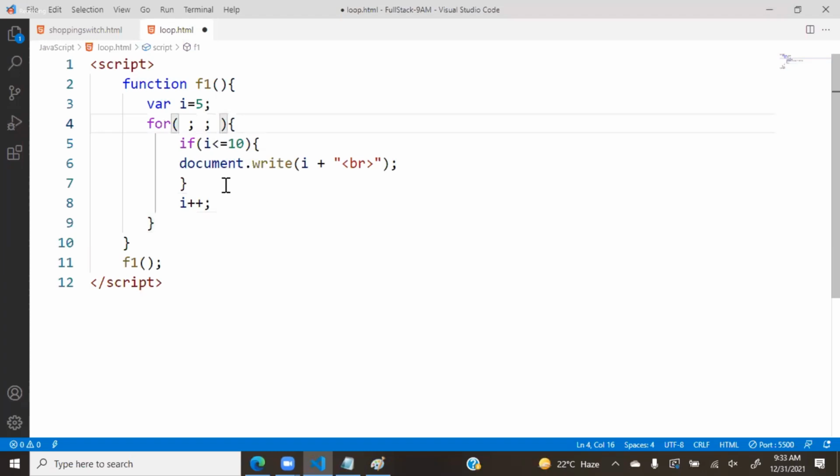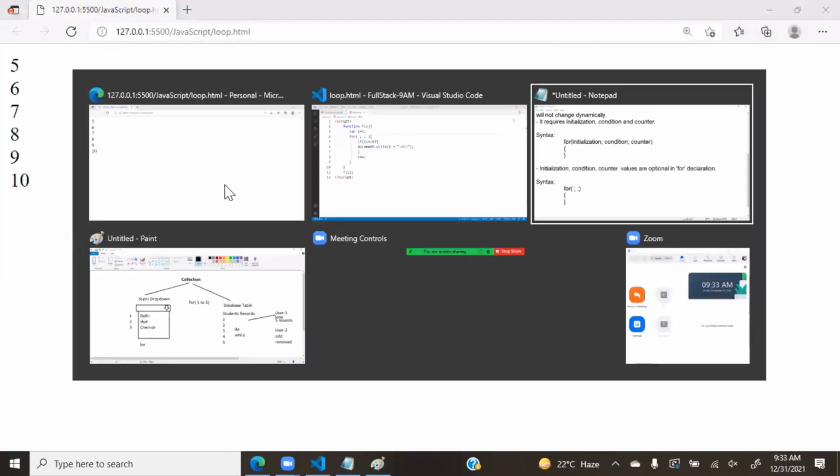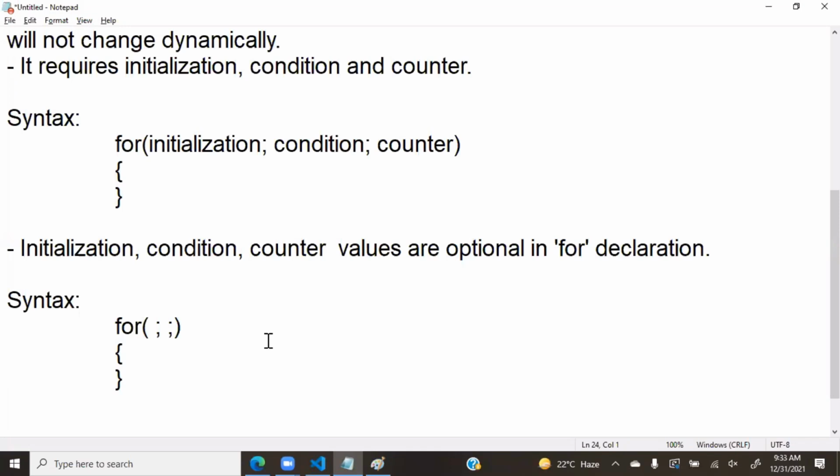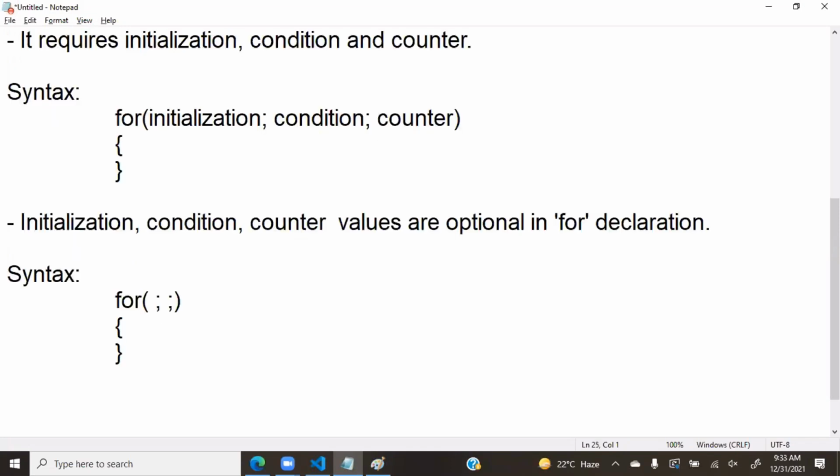So any time they give the syntax like this, don't think that it is invalid. It is valid, right? So if only one is defined, that is also valid. That means, for example, where i is equal to some 4 and the condition is not defined, the counter is defined as i plus plus, that's also valid.